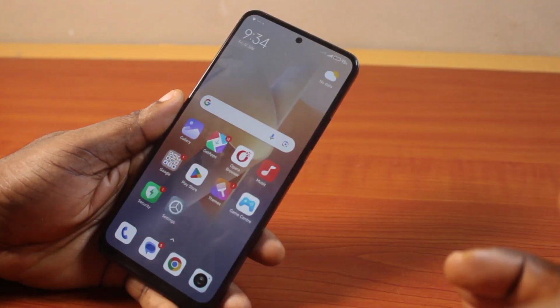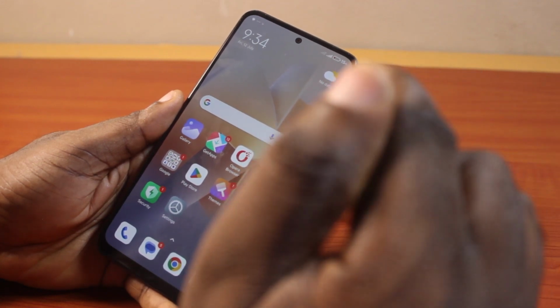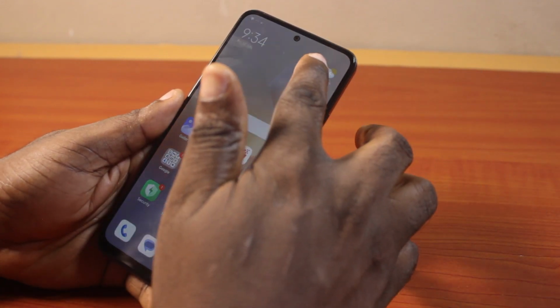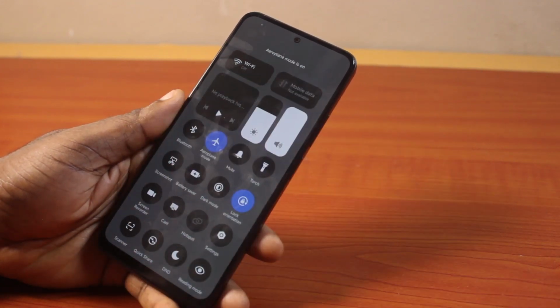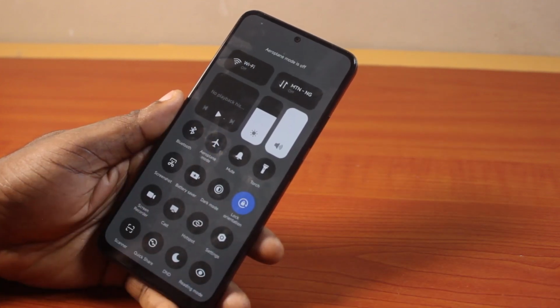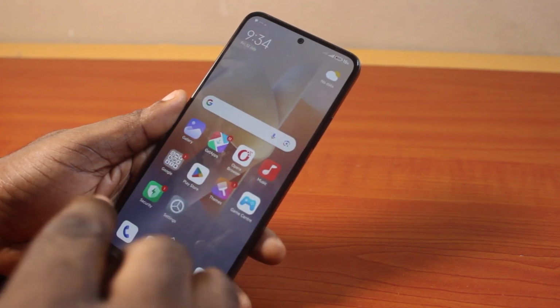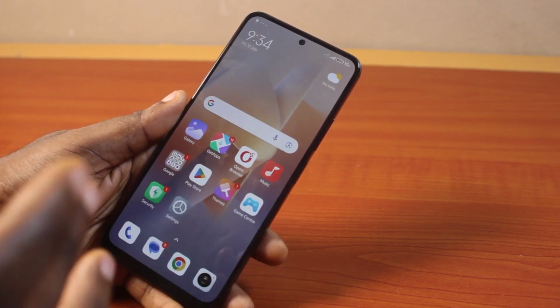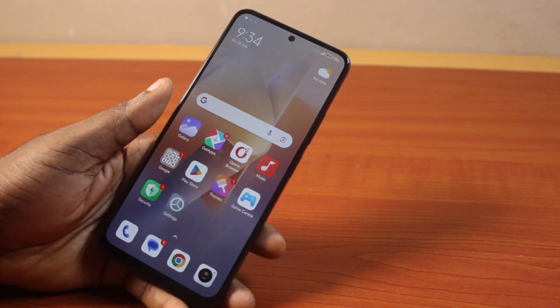See that? Another way you can use to turn off or disable airplane mode is through the control center. If you have the airplane mode active just like this, just locate the airplane mode in the control center and then click on it once. Then you should see airplane mode is off, and this is going to turn off airplane mode on your Redmi and bring back the network. So this is how you can easily turn off or disable airplane mode on Redmi phone.